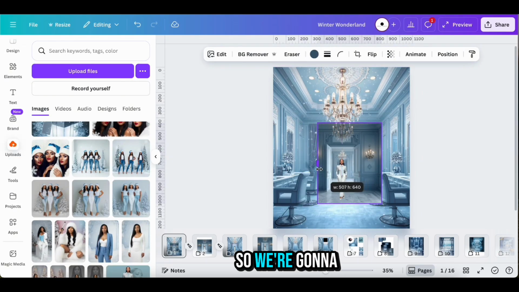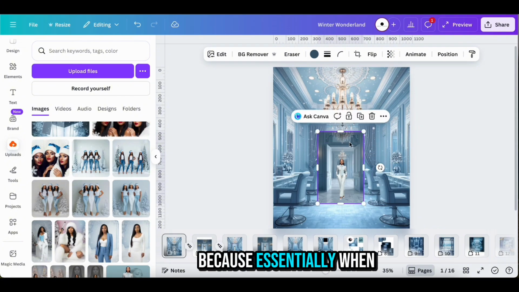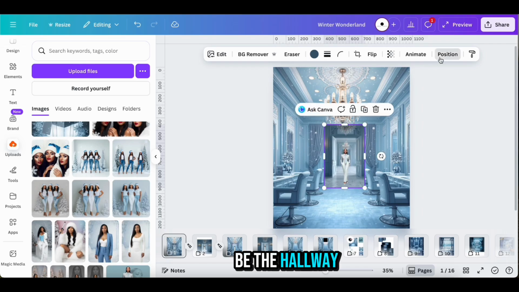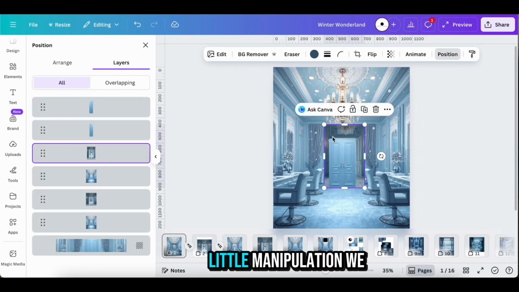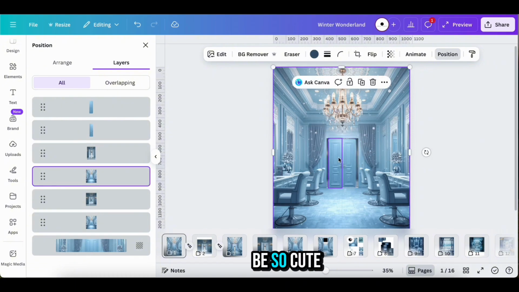salon style. So we're going to crop this to make sure that it goes behind the door, because essentially when I open the door, I want this to be the hallway. Little manipulation, we got to play around with it, but it's going to be so cute when it's done.